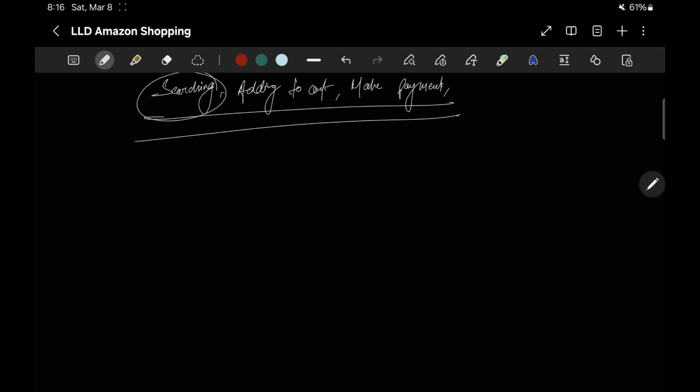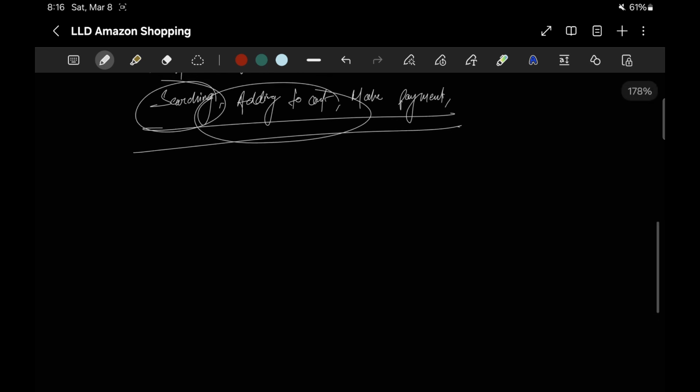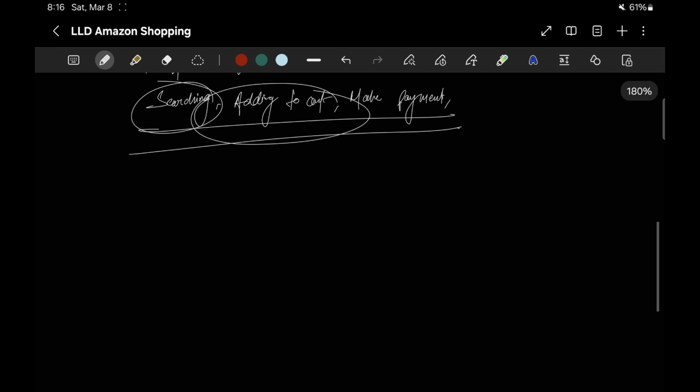Only by searching we don't get to know anything. Only by adding to cart we don't get to know anything. But we have to break down this kind of problem into manageable chunks. Like, okay, what should be done so that this kind of problem, which is an idea at this moment, can be turned into a code. Okay. So in that case, we will think about it in terms of classes. Okay. So what are the classes that we can think of?